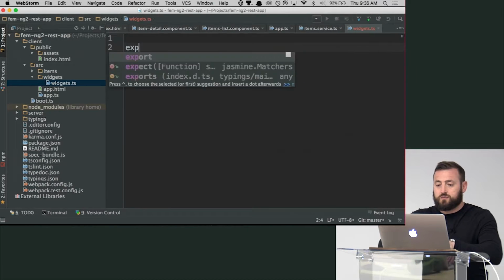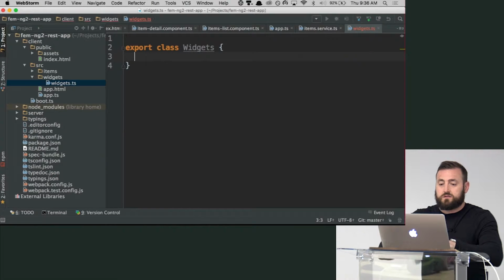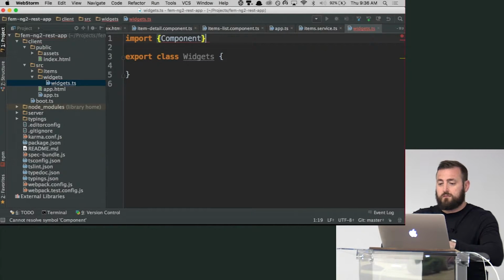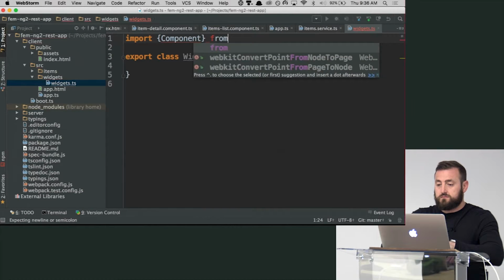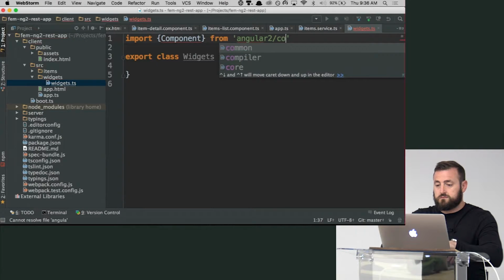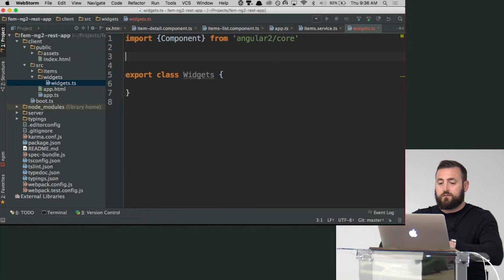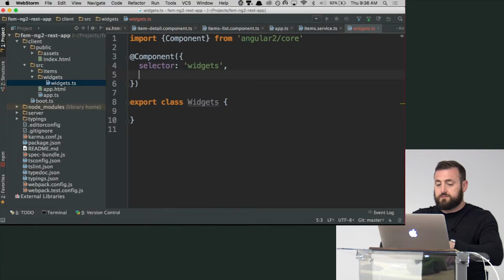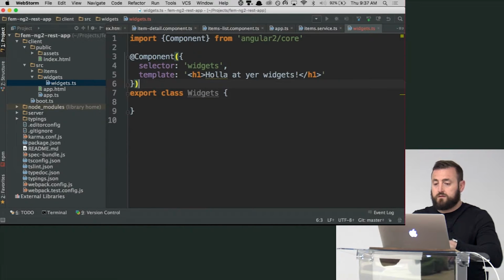And then we'll go export class widgets. I will decorate this. All right. There we go.